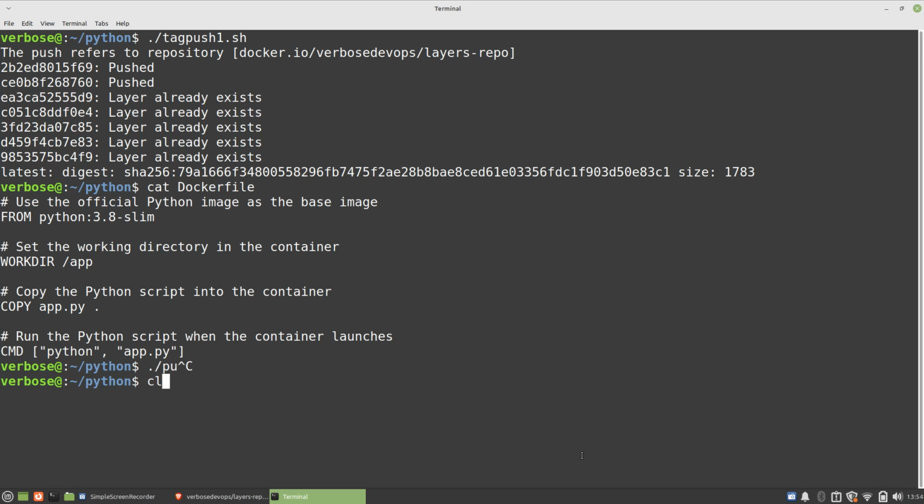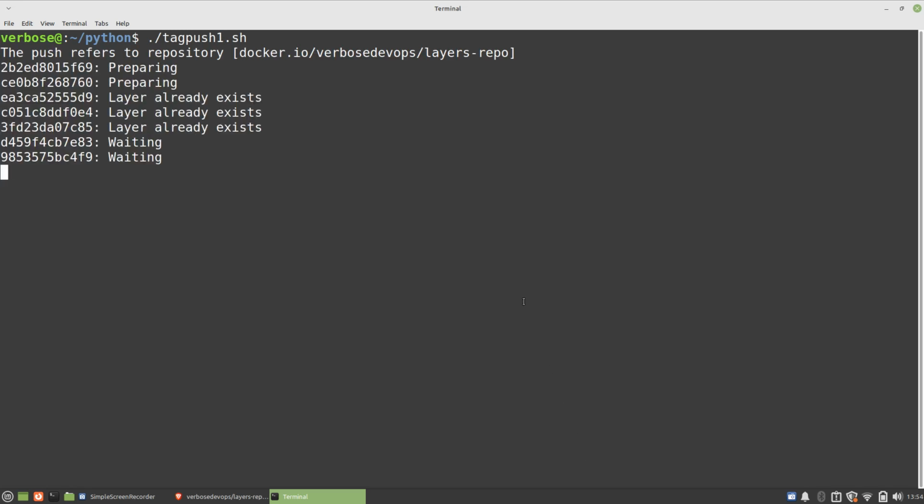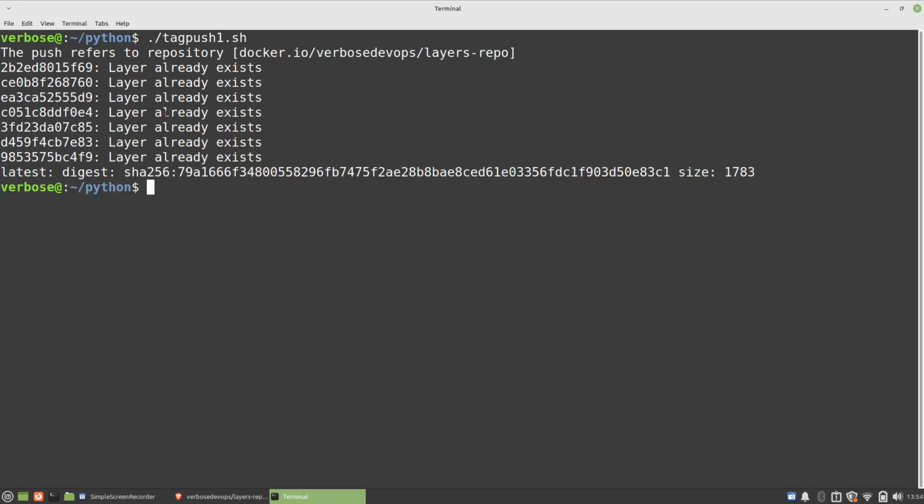So let me clear the screen. Sorry, let me do another tag and push. So tag and push 1. And you can see everything already exists. So when it communicated with Docker Hub, it knew already that, look, the layer is already there. There's been no changes locally, so we don't need to do anything differently.